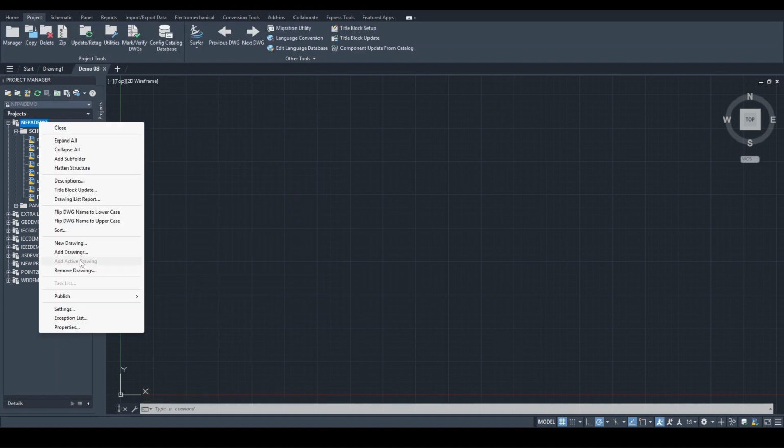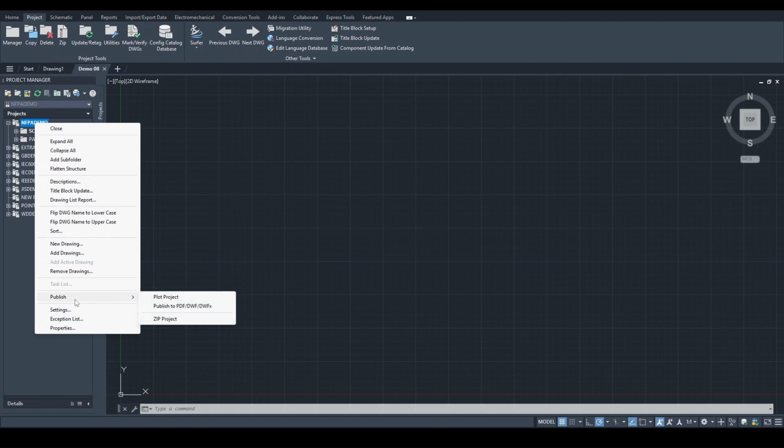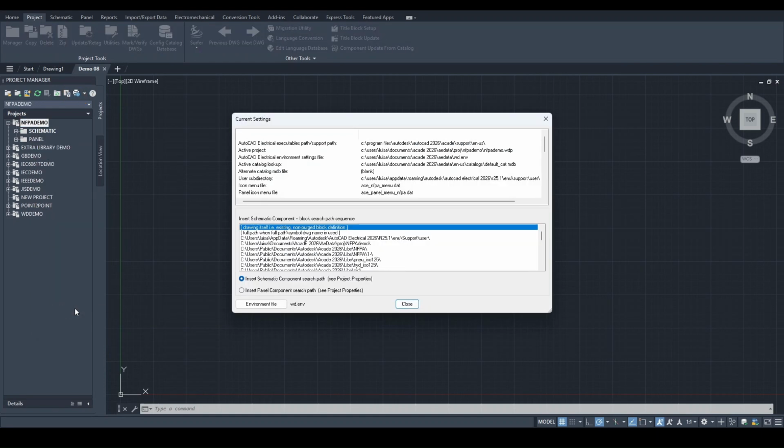Add active drawing. If there is an open drawing which is not part of your project and you click on Add active drawing, it will create a copy of that drawing into your active project. Publish. Same as the publish function above. Settings. Shows you project settings and allows you to change the environment file. This file stores paths for libraries, catalog databases, and other default locations.